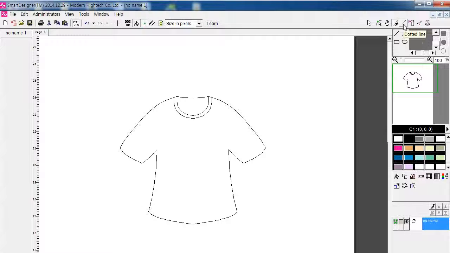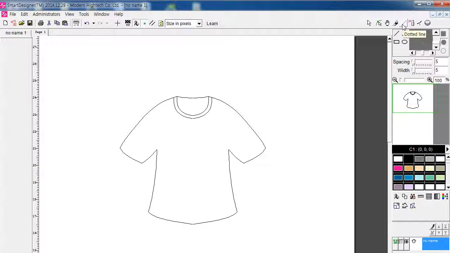Now if you want to draw stitch lines, we have a dotted line over here. You can define the spacing or the width. So when you click the dotted line and click curve, it's going to create dotted curve line, just like that.